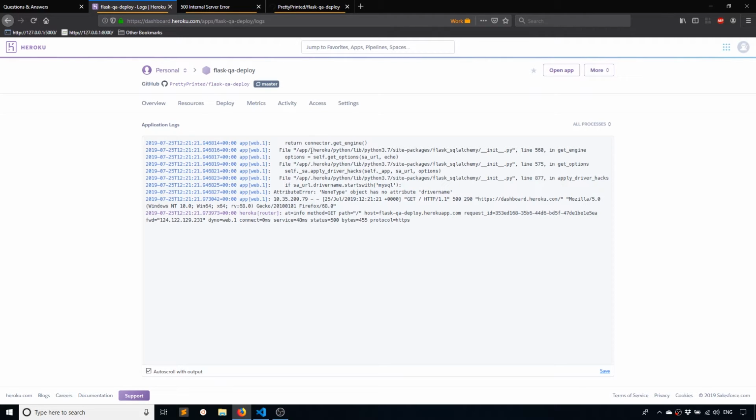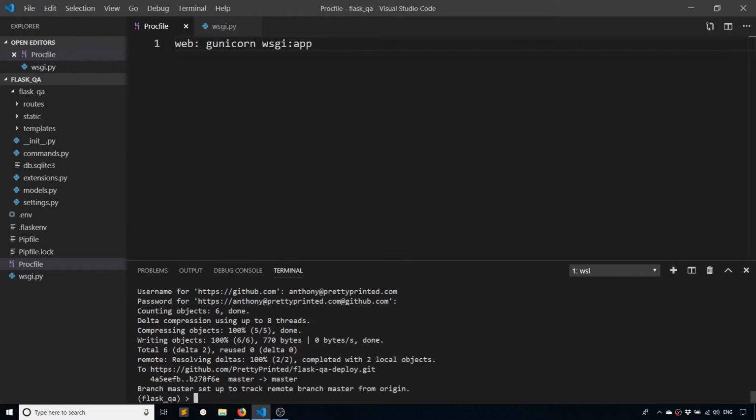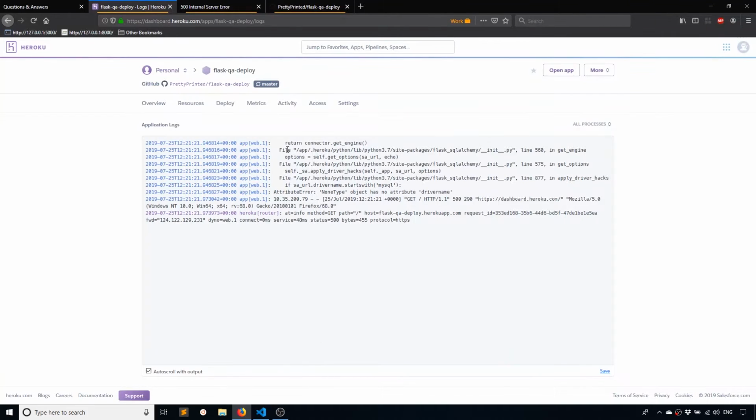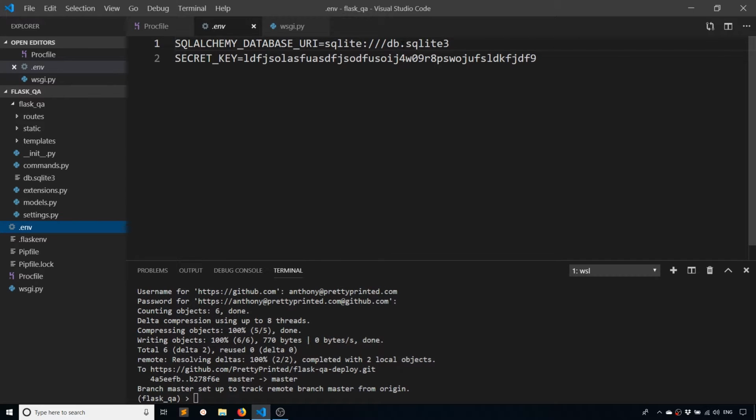So that basically means the database isn't set up correctly. So if we go back to the code, if we look here, our configuration is in this .env file, but this .env file only gets loaded when we run flask run. It doesn't get loaded when we deploy to Heroku. So we have a couple of options. We can use the existing SQLite database on Heroku, or we can create a new database on Heroku.